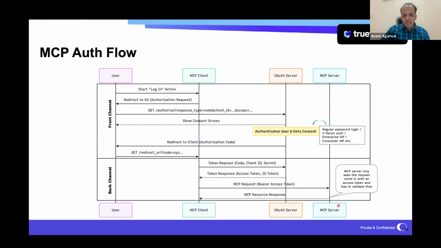So as a developer, you're only dealing with these last two steps. If you're a developer of the MCP server, all you need to know is how your OAuth server says that you should be validating tokens, and that's all you need to do. How do you validate this bearer access token? A lot of this understanding will become especially useful when I walk through the TrueFoundry MCP Gateway, and we walk through how the authorization is done briefly there.